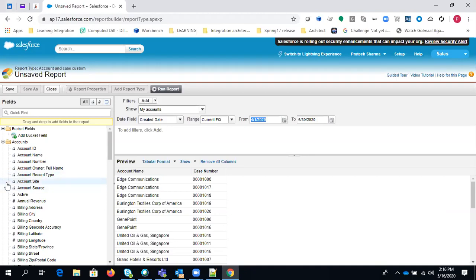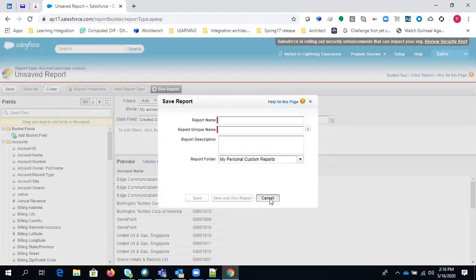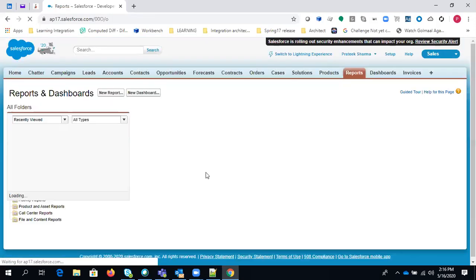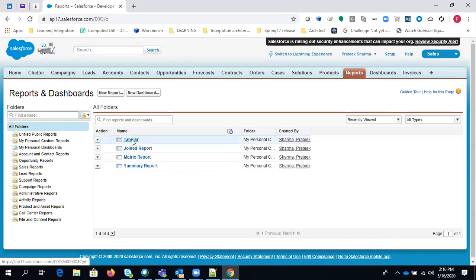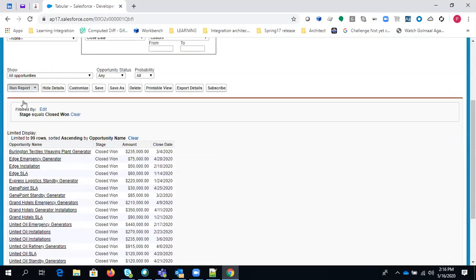So now the next topic is how to schedule a report. You can simply go to the main report screen. Let's open a report, let's say a tabular report. Here in this drop down, you can see the option. So what is a scheduled report? You can basically use it like this.